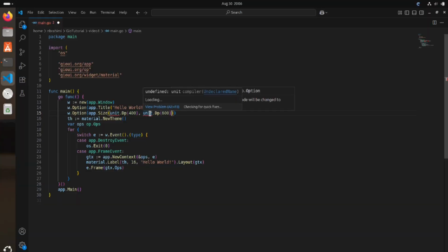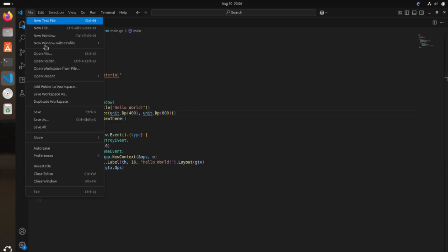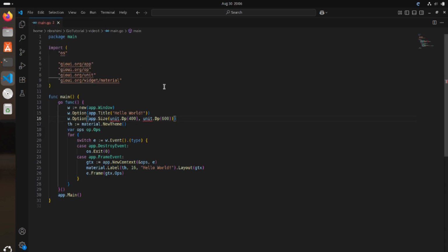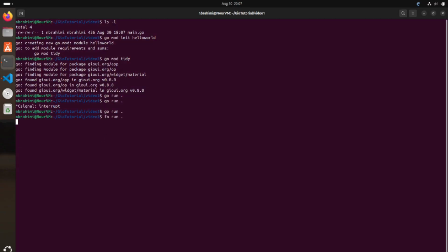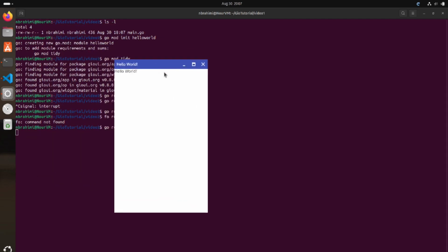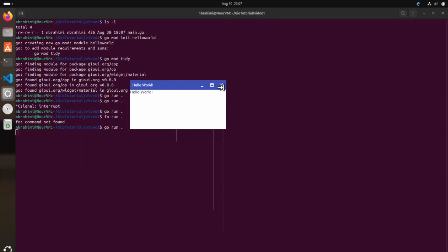See how Visual Studio shows that unit is not recognizable. We should add a new import, or if I save the file, Visual Studio will automatically add it. Import gioui.org/unit. This new option allows the window to be resized up and down. The user can make it bigger or smaller compared to the starting size it showed up with.